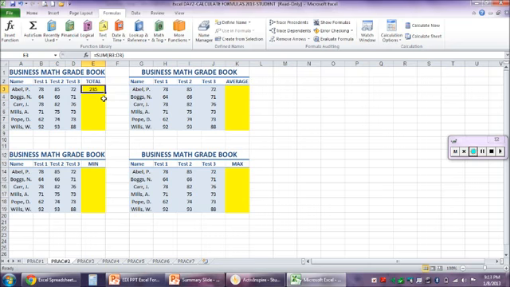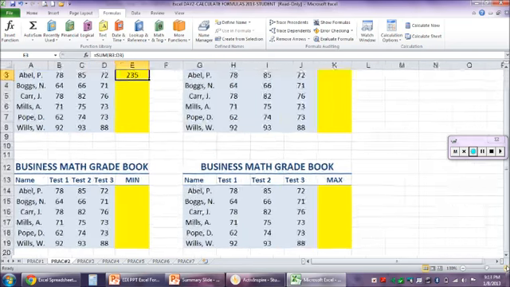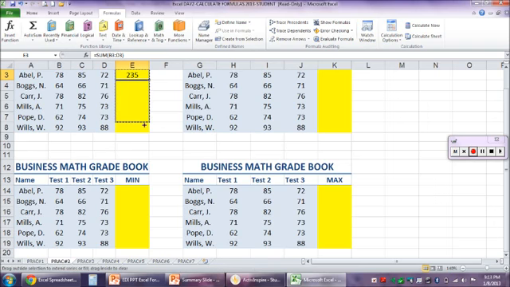Now, a really quick tip: if you want to copy that formula, you go to the lower right hand corner, click where your mouse turns into a little black cross, click and drag, and that will fill the formula in on the rest of the cells.